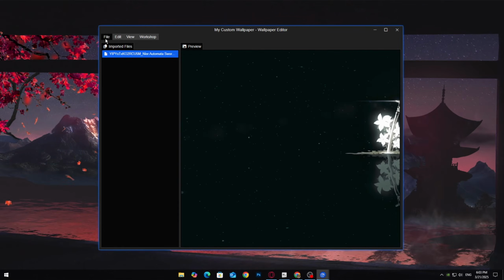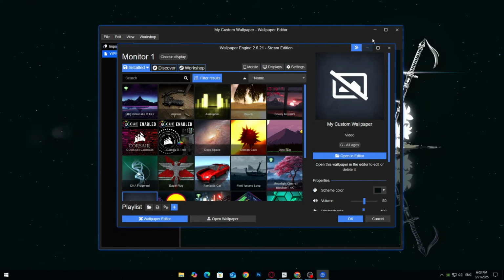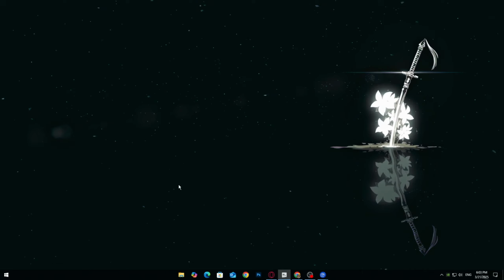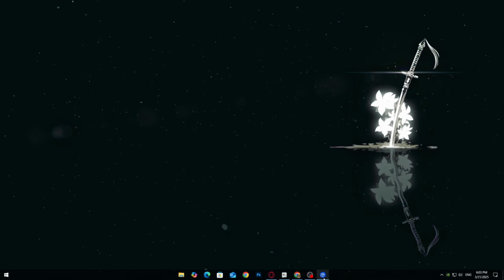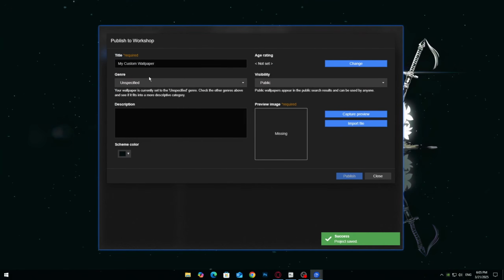To apply it, click File, Apply Wallpaper to test it on your setup. Adjust settings like playback speed, looping, and audio controls. If you want to share your wallpaper with others, click Workshop, then Share Wallpaper on Workshop.